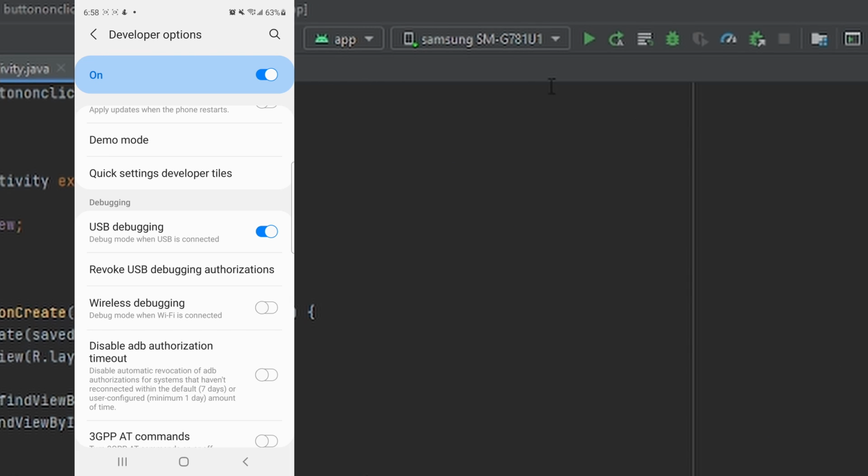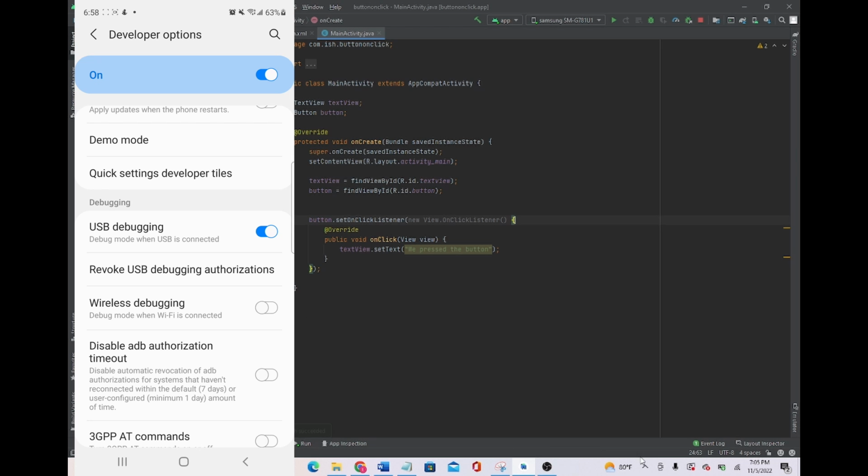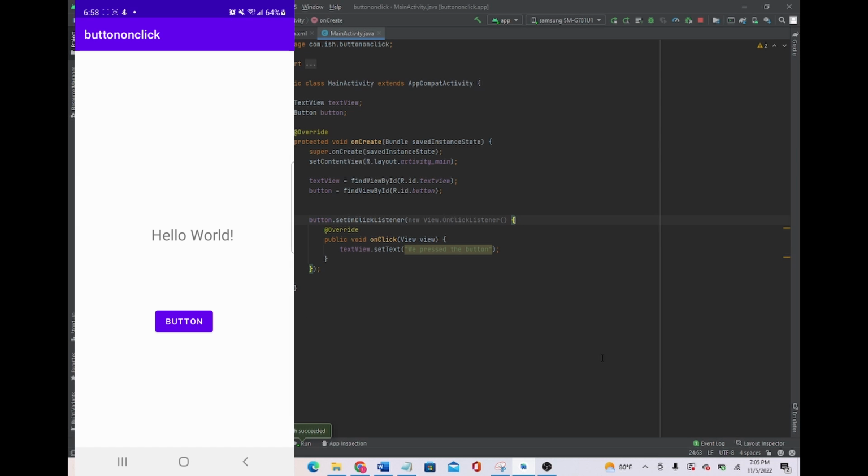And voila, you can see it has my phone right here. And then what you want to do is just simply press this button right here that says run. And you can see it installs, and then boom, the app is right here on our mobile device.